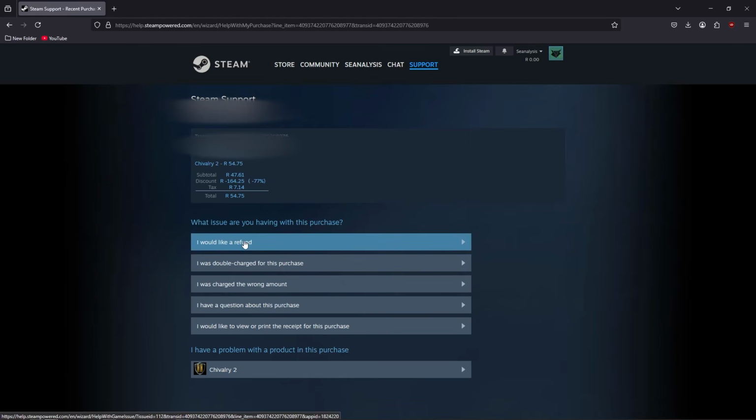Now you can either say, like, I want a refund, I was double charged, I was charged the wrong amount. You can ask a question, I would like to view or print a receipt for this purchase. And typically when you use one of these options, Steam will make sure that everything is in order. They'll get back to you, they'll fix the problem. If something happened that wasn't supposed to happen, maybe you were double charged, maybe the game isn't showing in your Steam account, you will just come here to this section and they will help you.